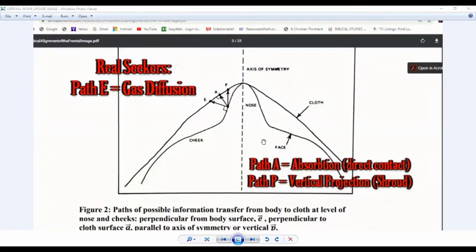Okay, so this is just a little independent recording regarding minimal relevant feature number 4, the vertically mapped wrapping distortions. And I wanted to bring up this picture just to kind of give you guys a helpful visual image of what we're talking about and why the electrostatic mechanisms fail to account for the vertically mapped wrapping distortions as seen on the Shroud. So you can see here, this is just an image from one of my previous videos when we were evaluating gas diffusion models.